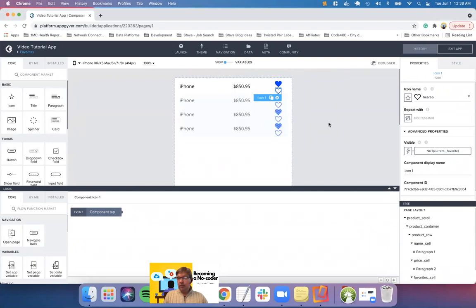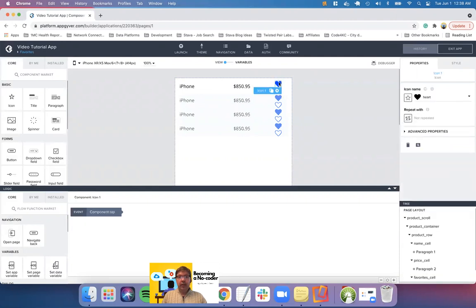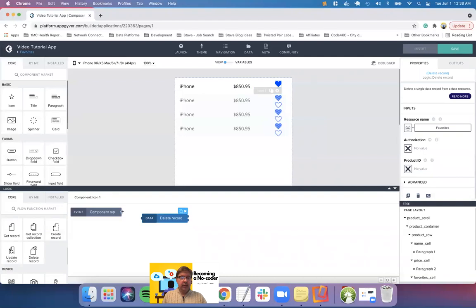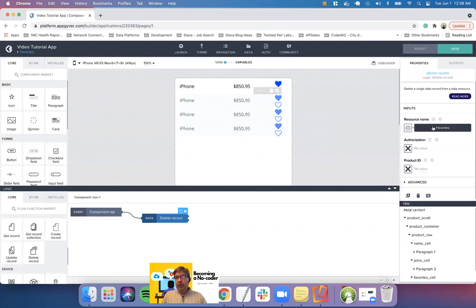And now what I need to do, because right now if I tap on any of these, nothing happens because we haven't attached that. So what we're going to do is start with that heart. This one, when we tap it, means that something already exists. When we tap it, we want to delete. So I am going to drag out the delete record. And what we're going to delete is favorites. It's the only one we have.